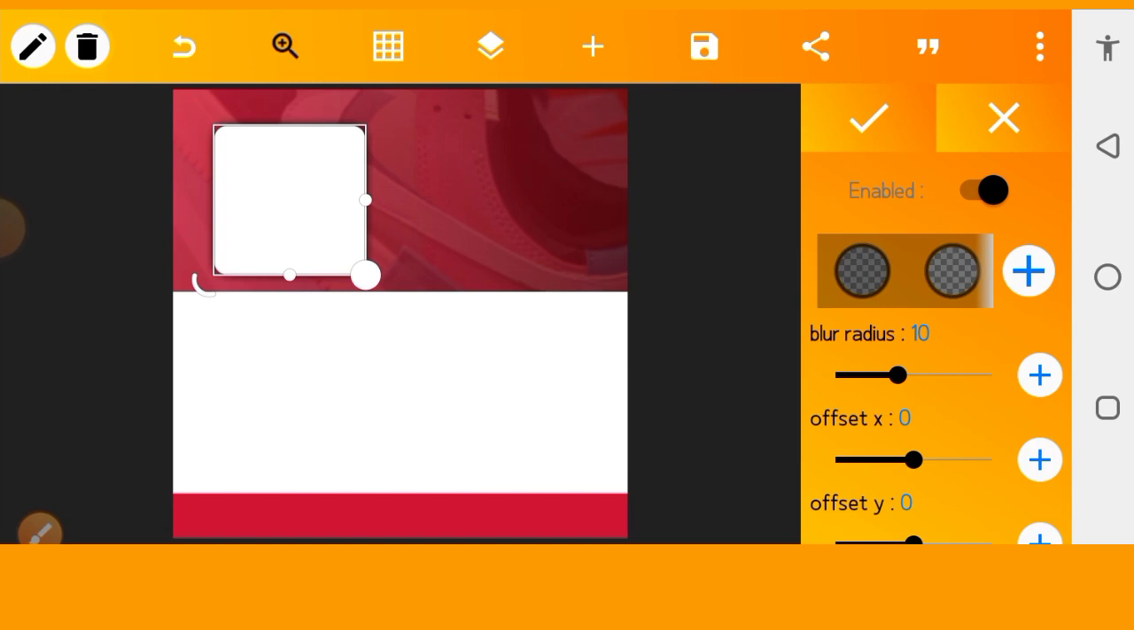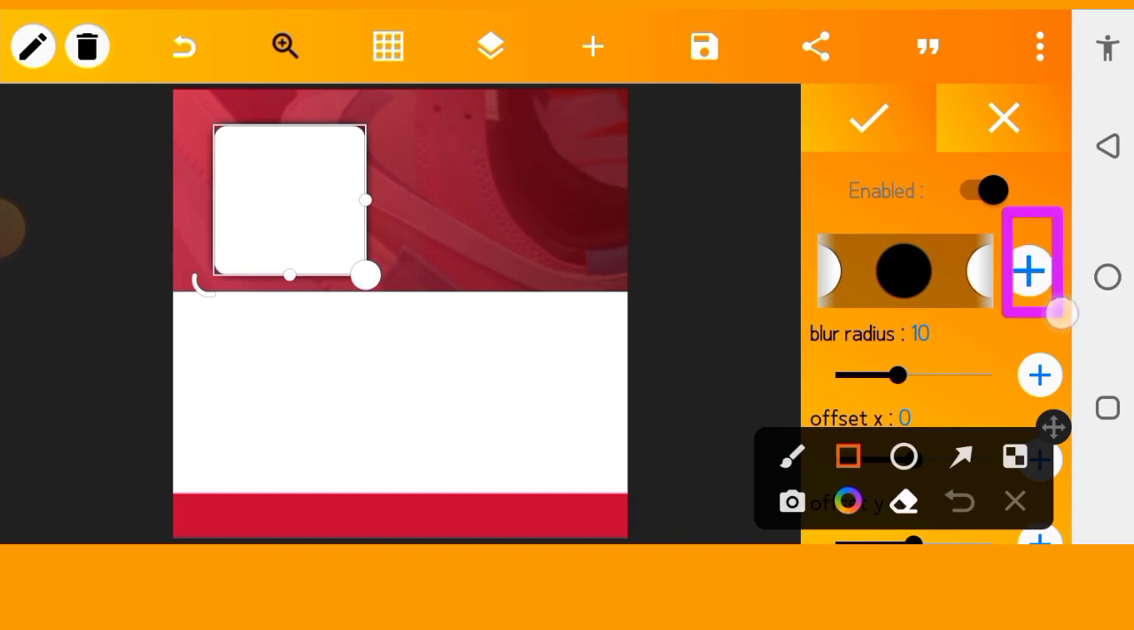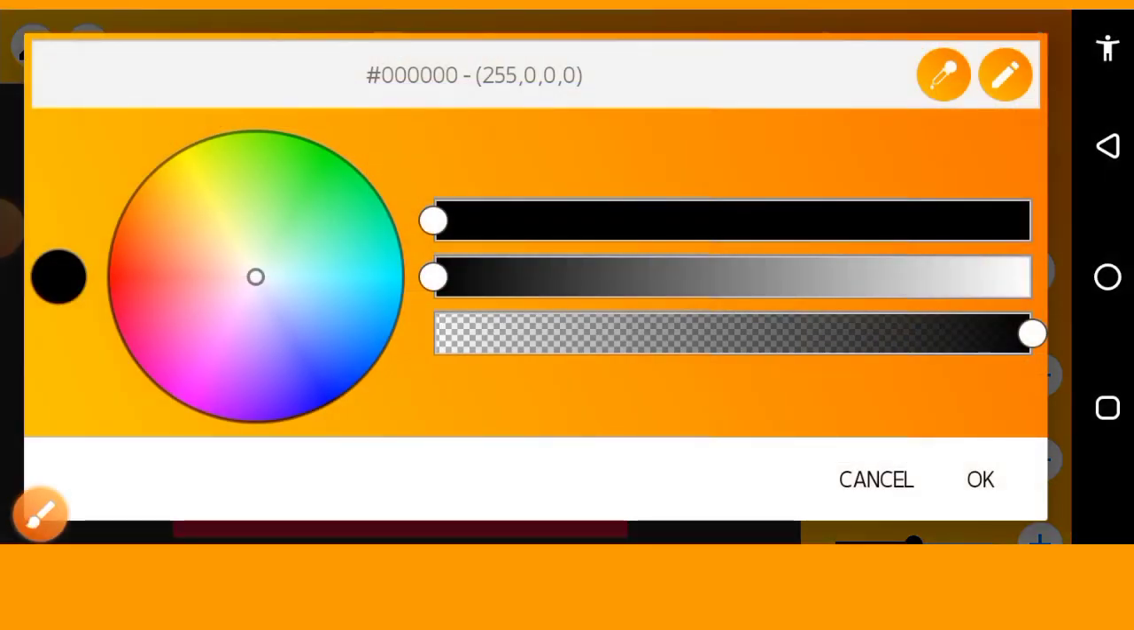So you can see we have applied a shadow under this shape. For the first time you're adding a shadow, add a black shadow, then tap on this plus button, so that the shadow will not be deep. Okay, the shadow will not be that dark.